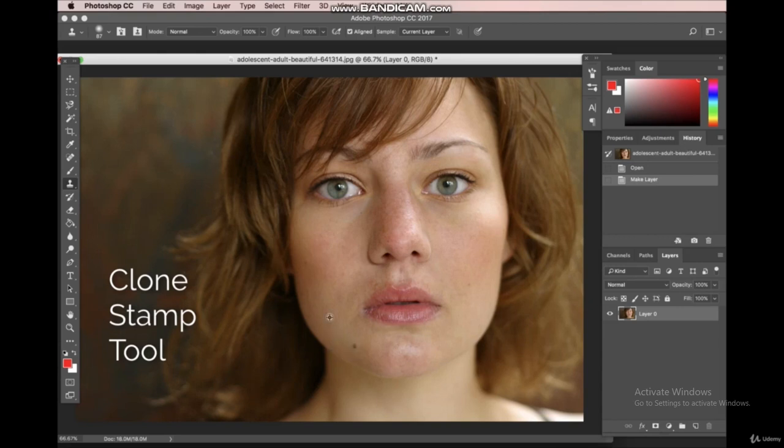And I'm going to be able to take a sample. Just click my mouse once wherever I want to take a color sample. I'm going to take something really close to the skin next to it, just to get the right shade and the tone of that particular area. So I'm going to click right next to it, and now I have the clone stamp tool.